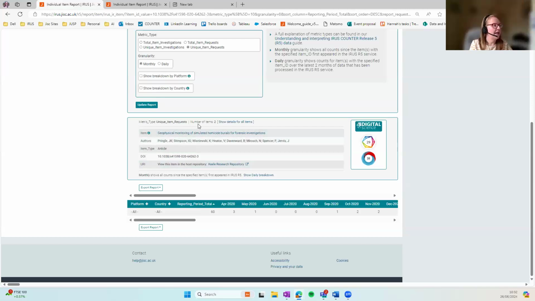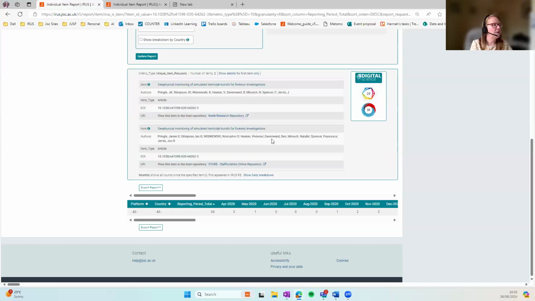And at the top of the table, it shows a number of items too, and you have the option to click show details for all items. So this expands the table, and that shows to me that this item is appearing in 2 repositories. And we can see the metadata here for both of those repositories. So it includes the metadata for the authors, the type, the DOI, and also here we have that clickable link that will take me to the item within those repositories.